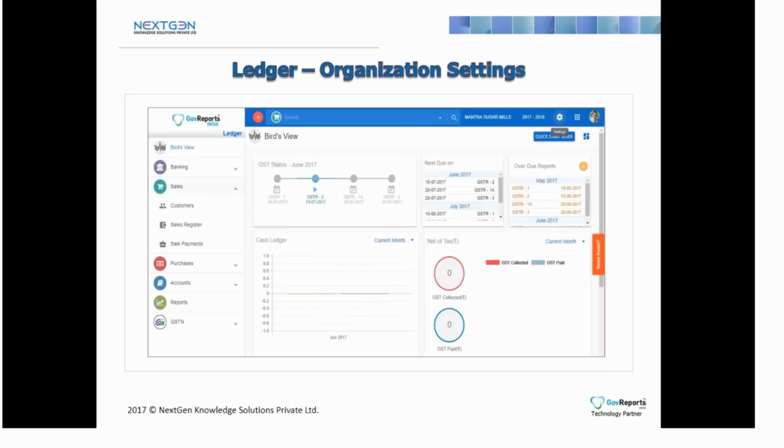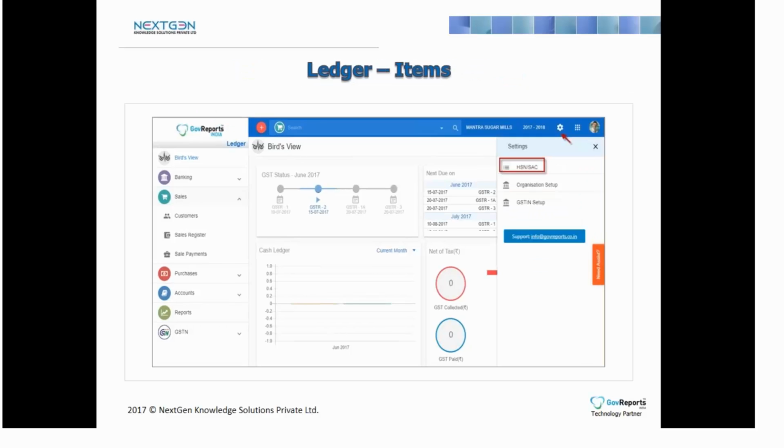Now, within organization settings, this is the bird's-eye view which you get for a client. Now you can also set up the item master for a client. For that, you can go to the settings, and when you click on the settings, a drop down window appears, and there you get a menu icon of HSN code and SAC code.